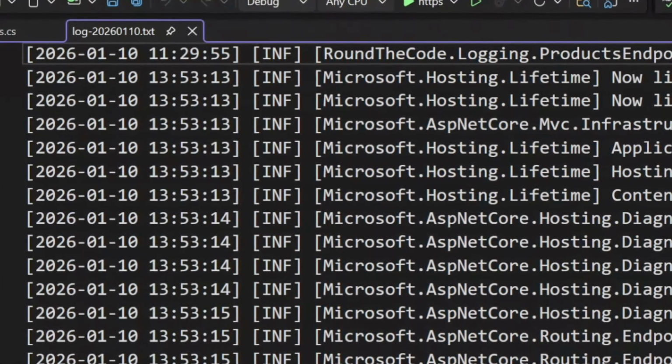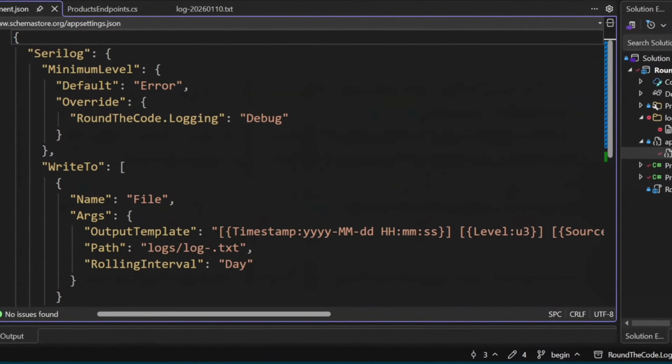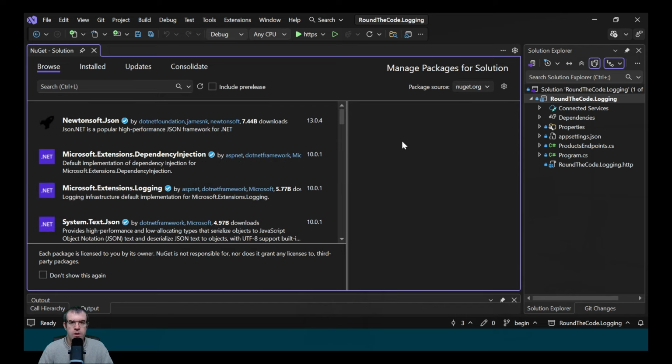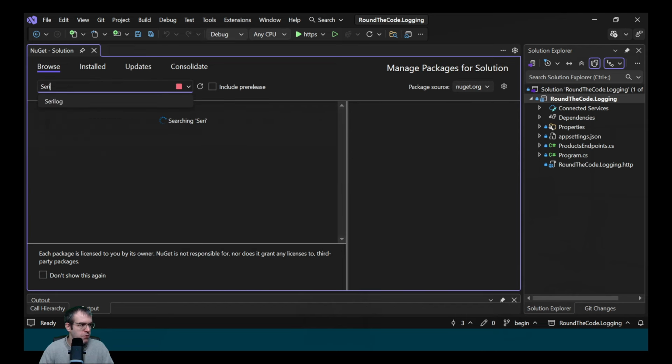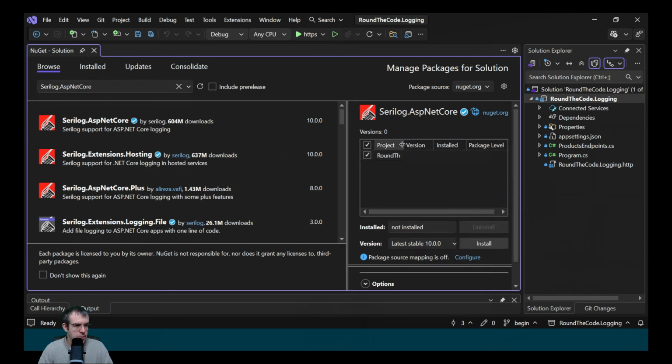If you want to add file logging to your ASP.NET Core app, do it the easy way with Serilog. Here's how you do it. Let's go to Tools, NuGet Package Manager and manage NuGet packages for solution. We need to add a couple of NuGet packages. So we do a search for Serilog.AspNetCore. We install that into our web API.